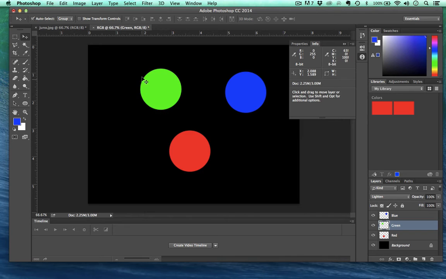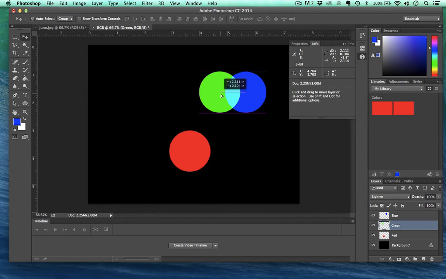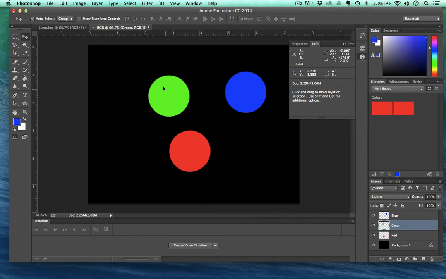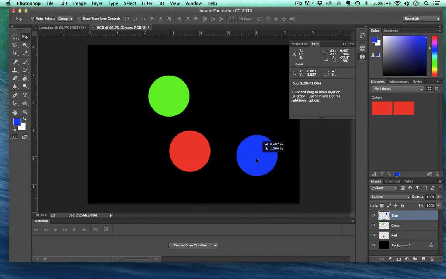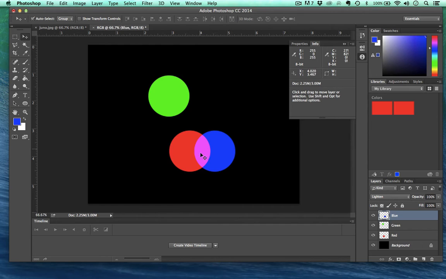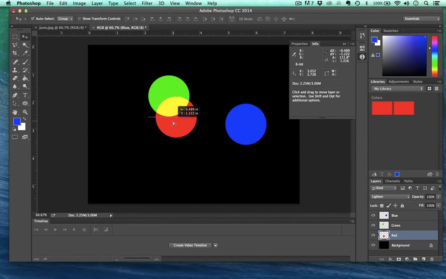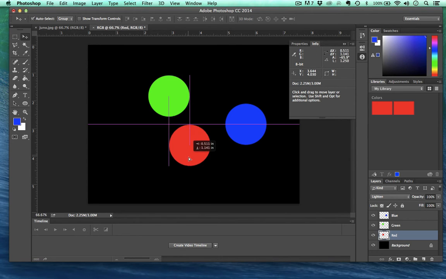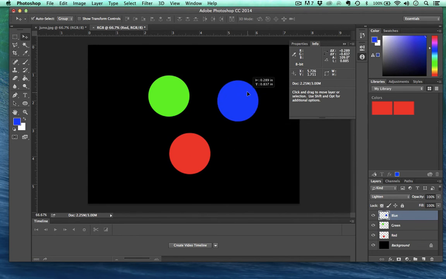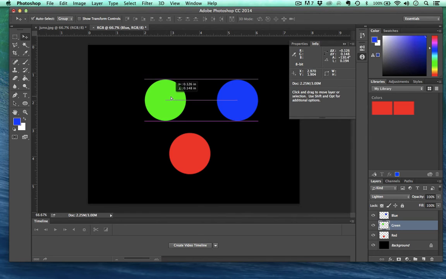So these are our primary colors of RGB. Cyan here is a secondary color. Let's take the blue and mix it with the red down here, and we get magenta. Let's mix the red and the green, and we get yellow. So you can see now how we can make our primary and secondary colors within the RGB color model.